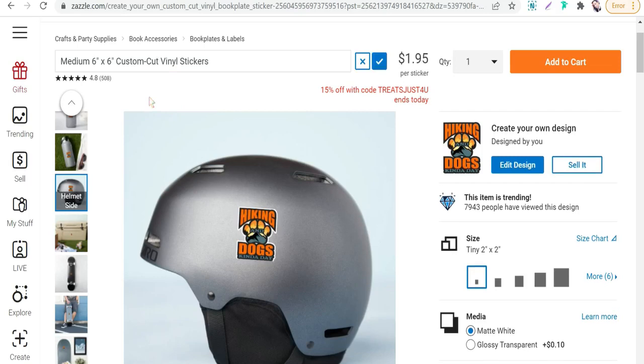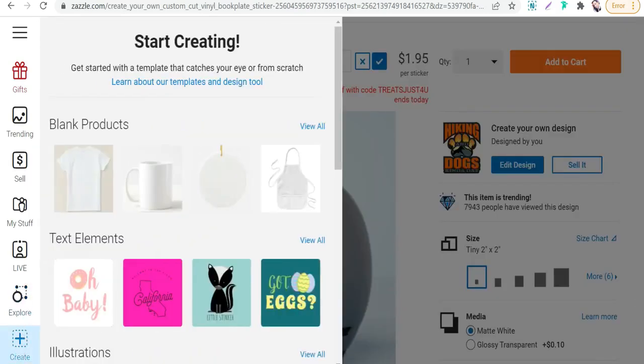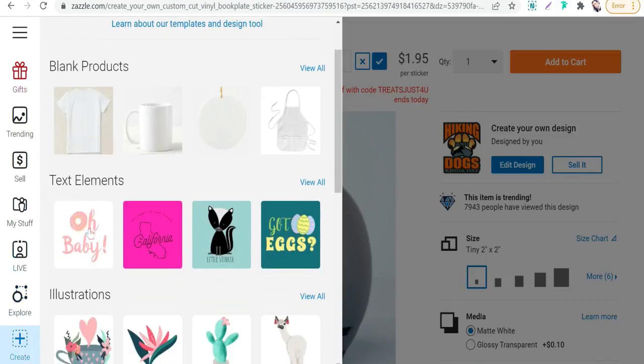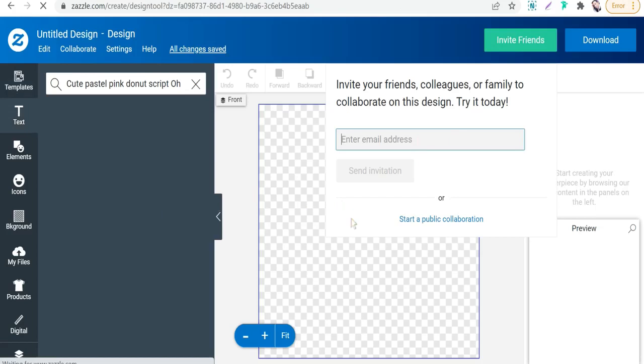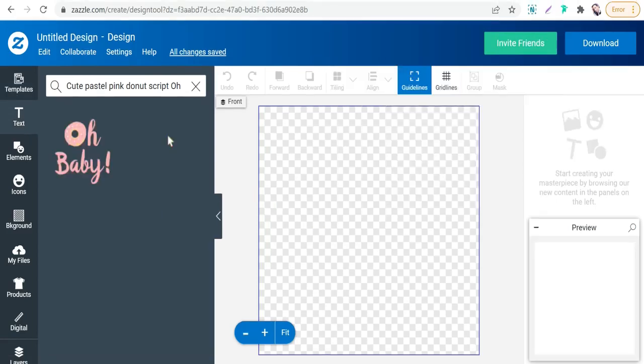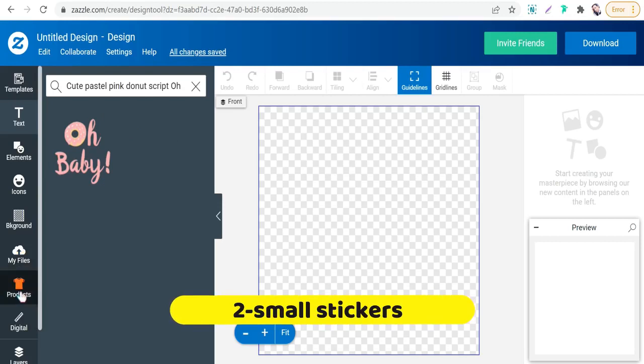and to find the other types of stickers, just go to this create again. Okay, and go to this one, text elements, oh baby, for example, and we are heading to the Zazzle design tool. Okay, and here you can find other types of stickers on Zazzle.com rather than the vinyl stickers, that you can make a page of small stickers that you can take one of them and you can put on your envelope, book, iPhone case, and so on. Okay, so go to products.